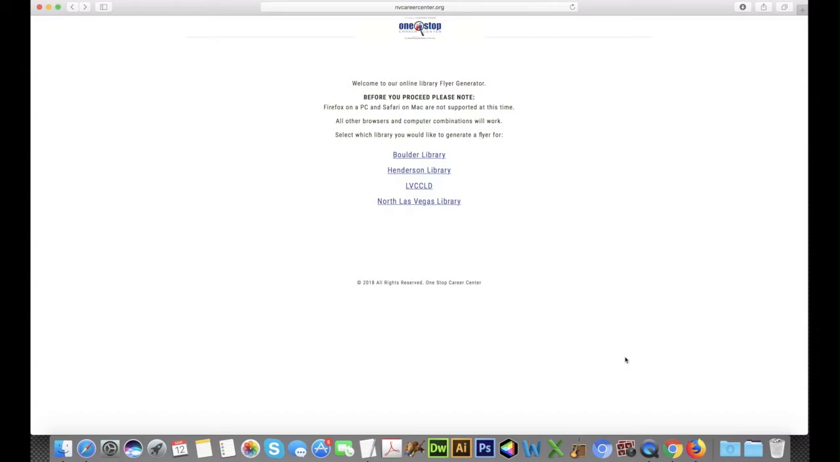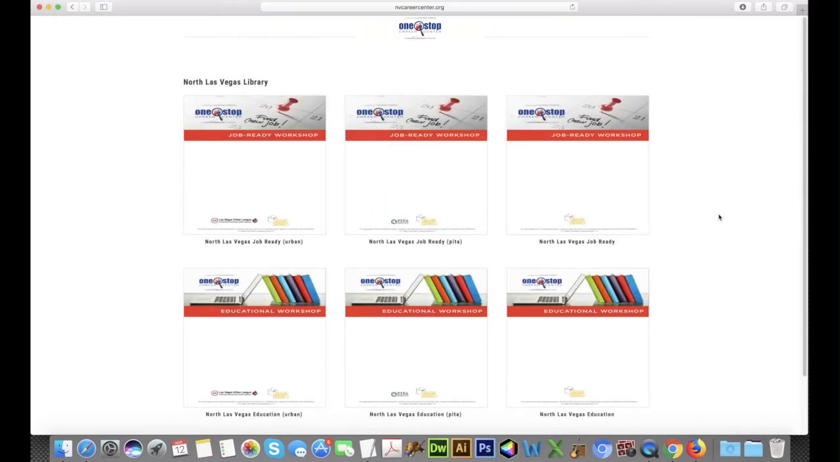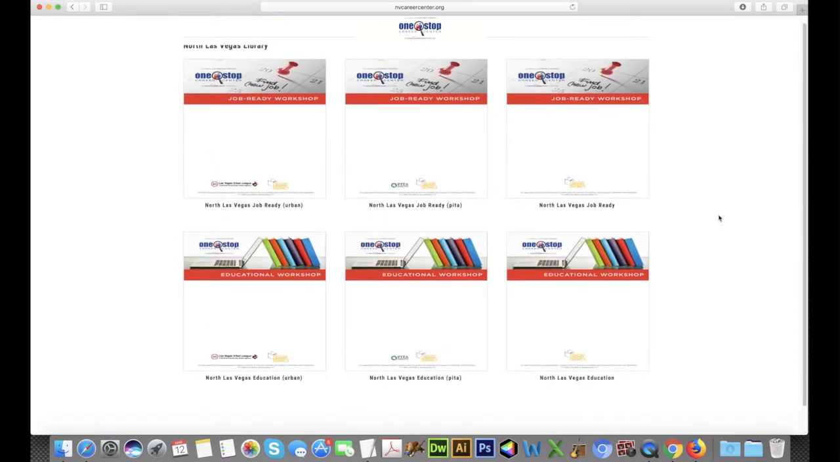The first thing you want to do when you get to this page is you'll notice that there are four links. The four links represent the libraries that we currently have templates for. For example, I'll click on North Las Vegas Library, and it'll pull up six options that you have available to you at this time. All are branded to North Las Vegas Library.